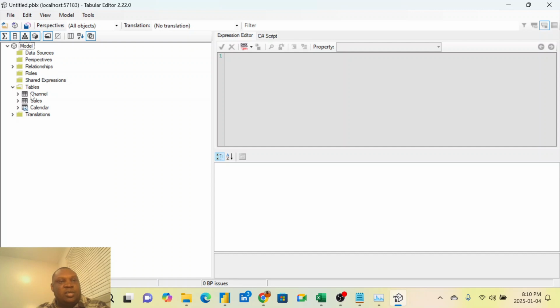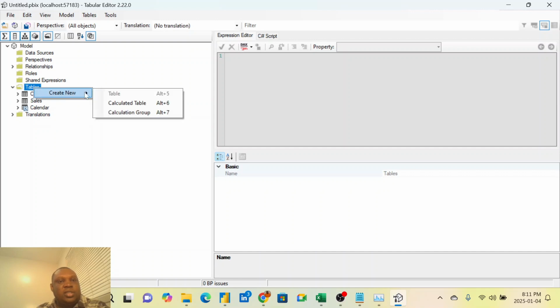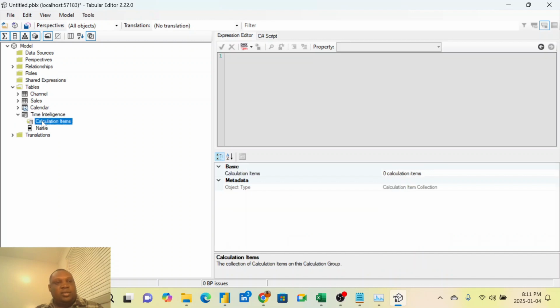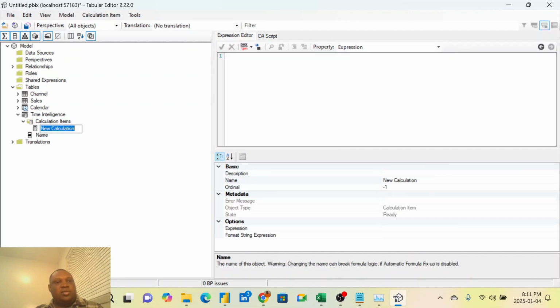So you go to tables here, you'll see all the tables you have in your data model. Now you will see the relationships, you will see data sources and everything. Let's leave all this other part for now. Just right click on tables, click on create new, you see calculation group. You can name this time intelligence. I press enter. Then you expand it again. You will see calculation item. Right click this and click on new calculation item.